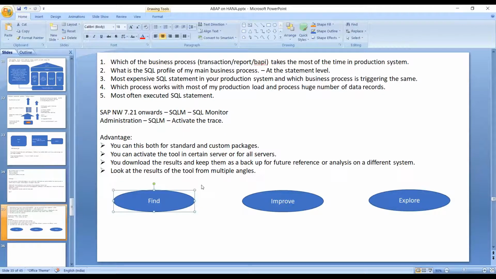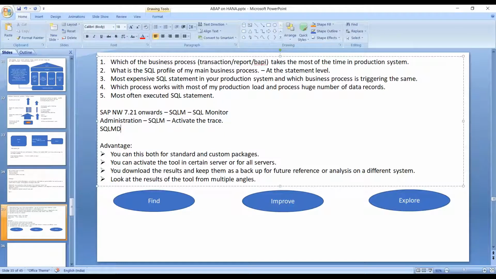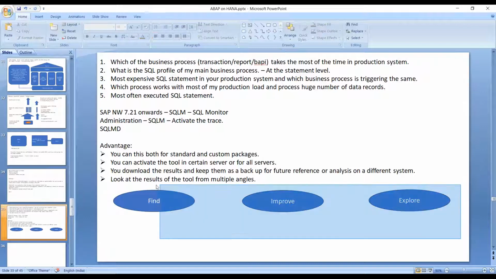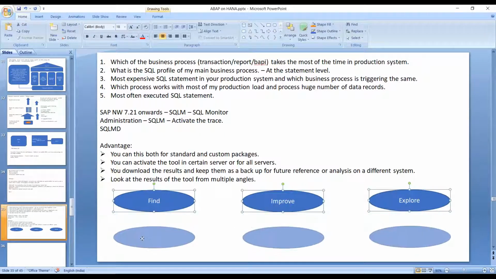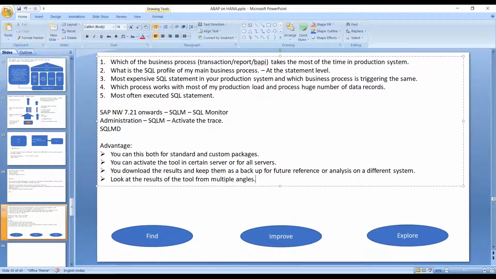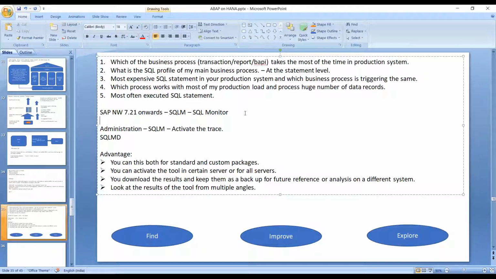The second part to this transaction is SQLMD, which stands for SQL Monitor Data, where you can analyze the data. You can also take a snapshot, as I mentioned. You can take a snapshot of this data and store it on your local computer, and later on, you can open that snapshot in any ABAP system. Now, this tool is available from 7.21 onwards. However, there are some improvements which have been done in SAP NetWeaver 7.4.